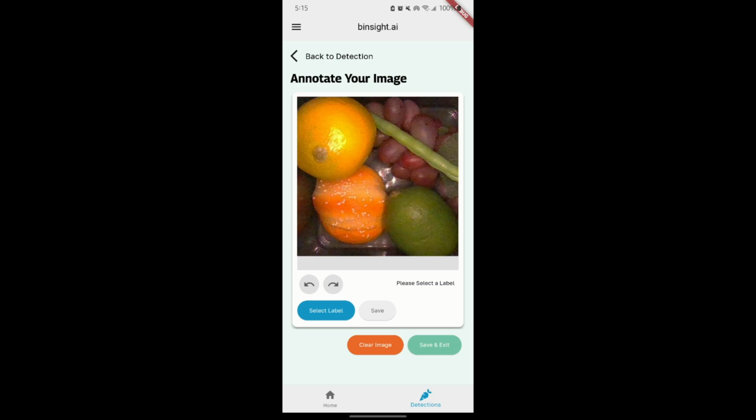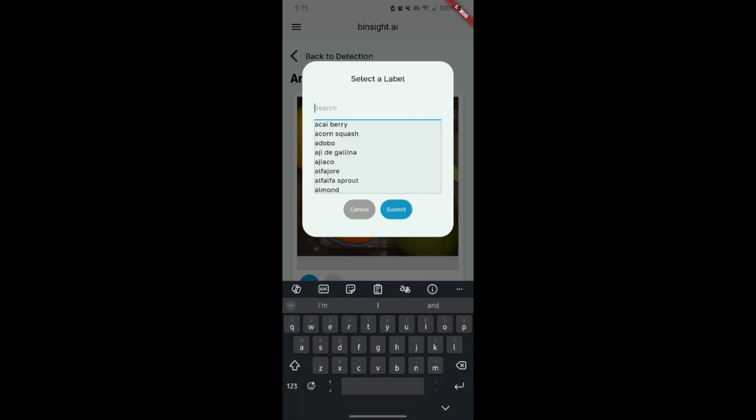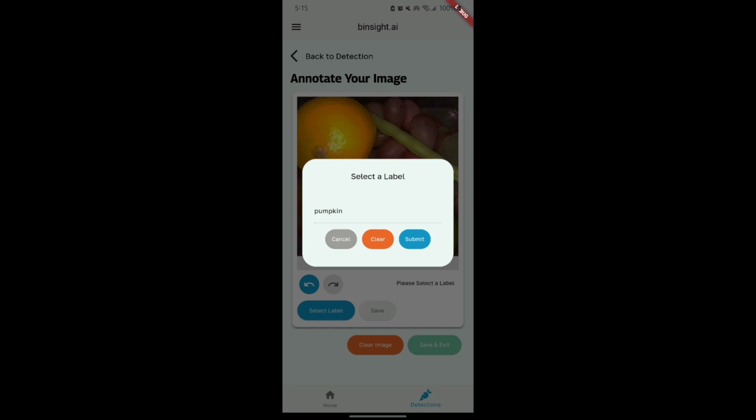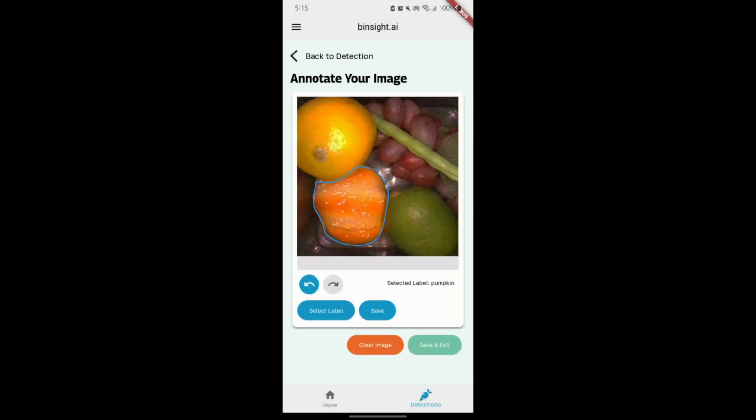To annotate, it's pretty simple. We just follow the tutorial and outline the object here. In this case, this looks like some kind of fruit. To find this fruit, we press Select a Label, where we can search for the object. In this case, let's search for pumpkin. Once the label is selected, press Save to confirm the annotation, and it appears on the image to show that it has been done.